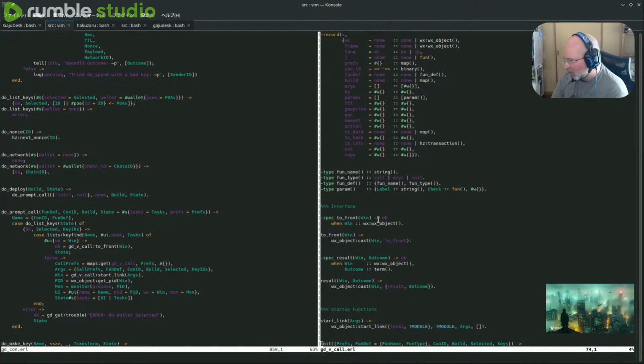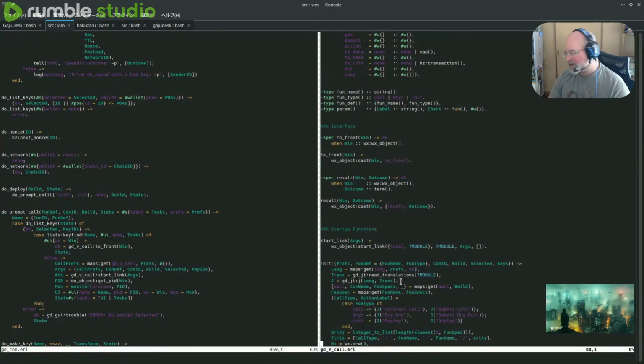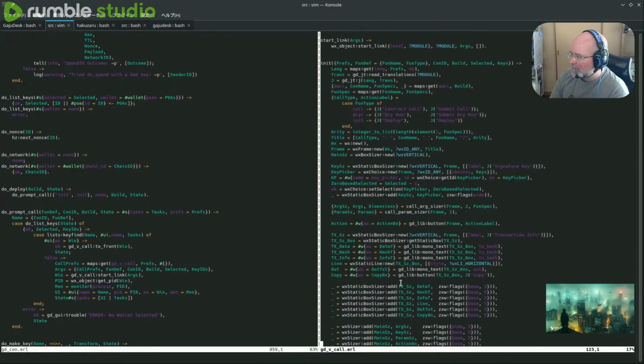So start link calls, ultimately, it calls this with this tuple, and then that goes through the WX object start link machinery to make sure that all the context stuff is spun up the right way. And so this tuple here, which is this call prefs fundef con blah blah blah, that is unpacked right here. So we have the prefs fundef con ID build selected keys. Yeah, and that's that. So we got the PID.